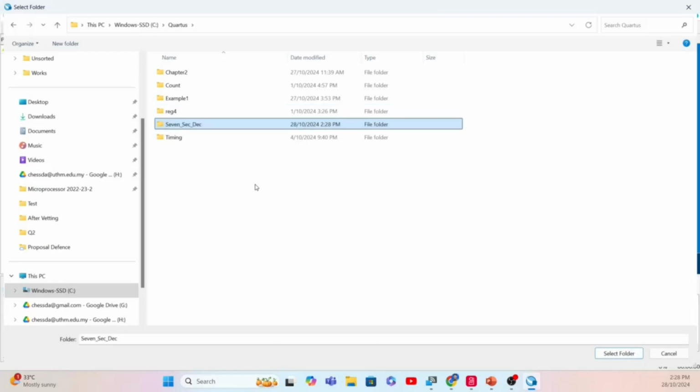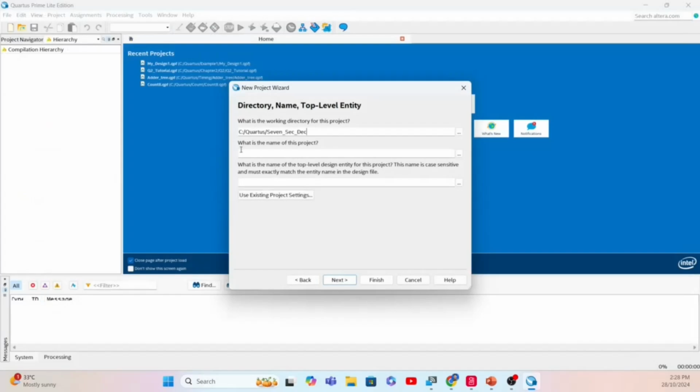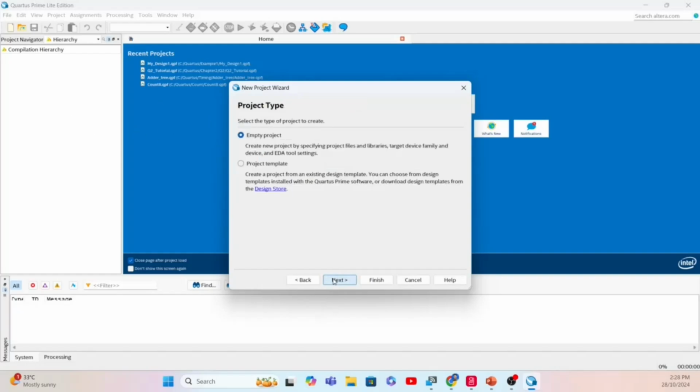Okay, this is the folder, and then we select this folder and create the project name, or the module name in our case. So the name is 7, let's call it 7 segment, like this. Click next here.